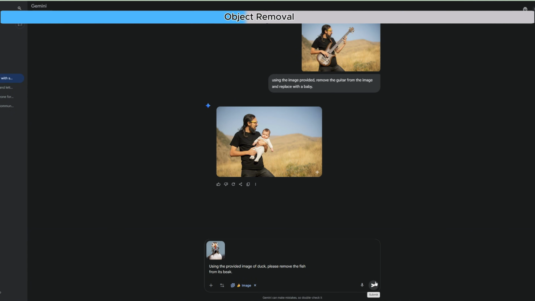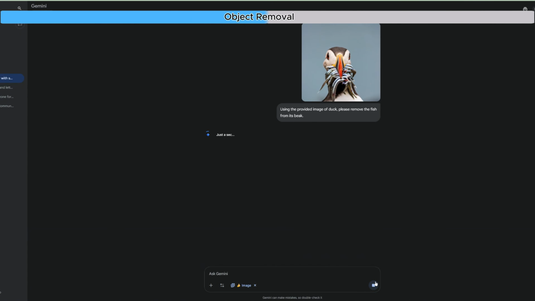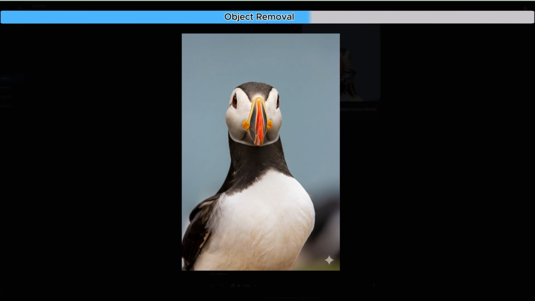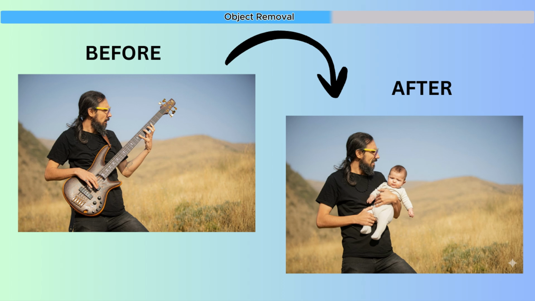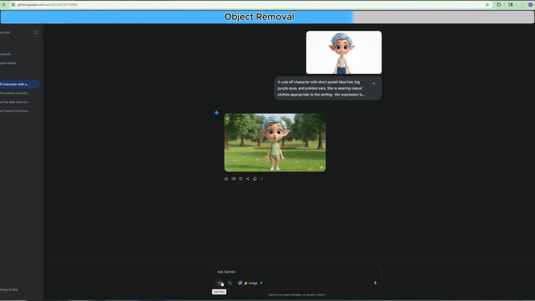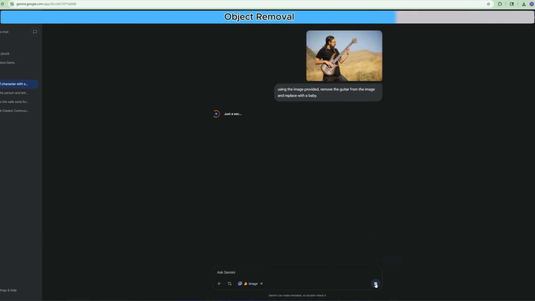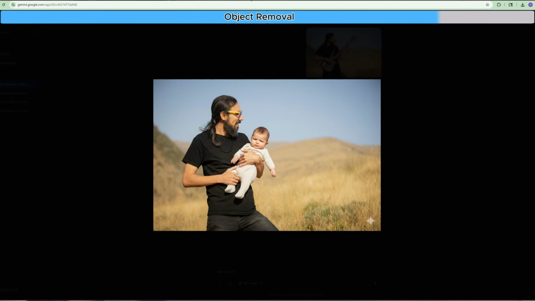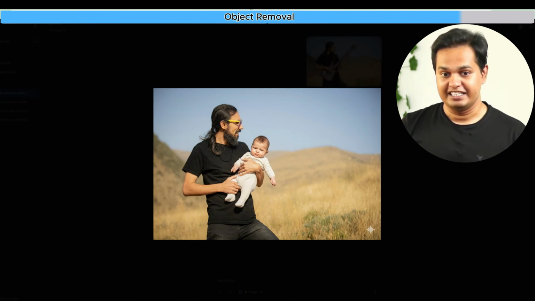Hit generate and notice how Nano Banana makes that change while keeping the rest of the image completely untouched. For a second example, let's go a bit further. This time, I'll prompt it to remove the guitar and replace it with a baby. Again, the model makes the swap with impressive consistency, keeping the lighting and background intact. That's the real strength here. You only need to describe the change, and Nano Banana handles everything else automatically.